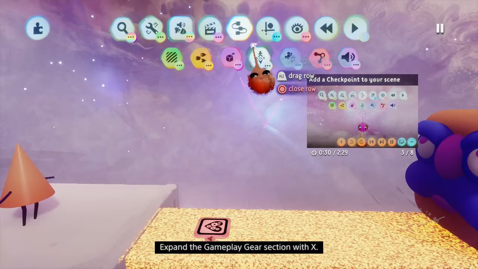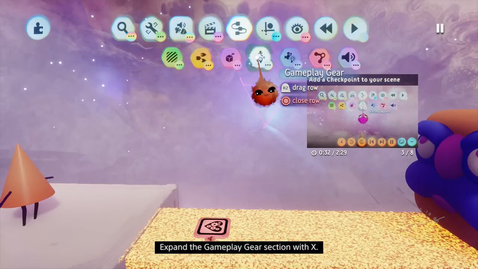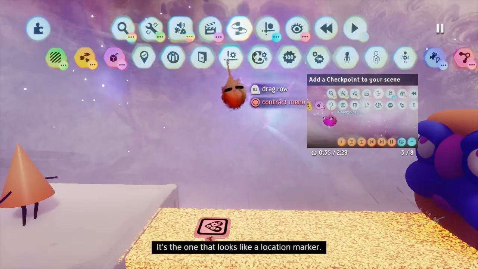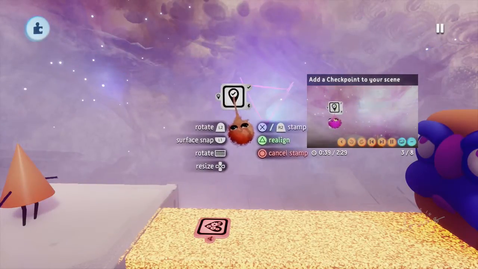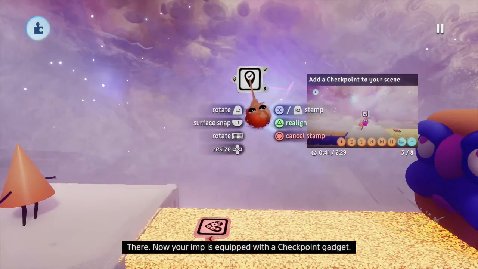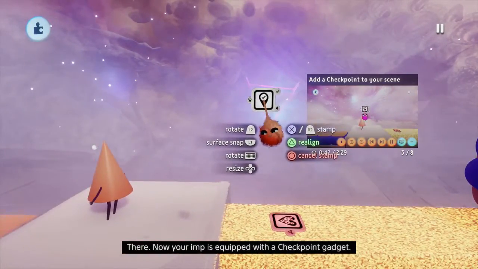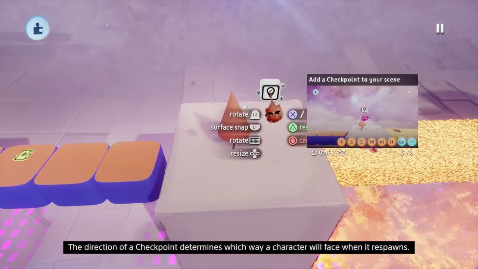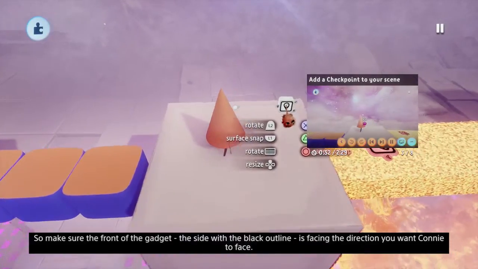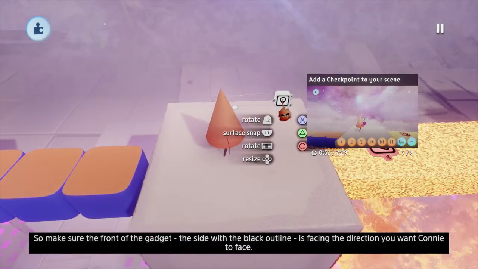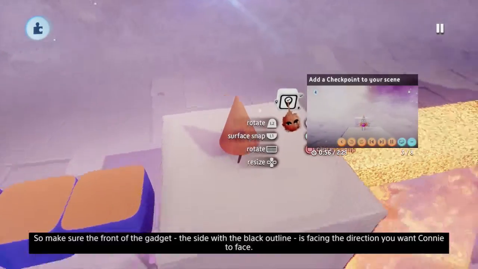Expand the Gameplay Gear section with X, then select the checkpoint. It's the one that looks like a location marker. There. Now your imp is equipped with a checkpoint gadget. The direction of a checkpoint determines which way a character will face when it respawns. So make sure the front of the gadget, the side with the black outline, is facing the direction you want Connie to face.